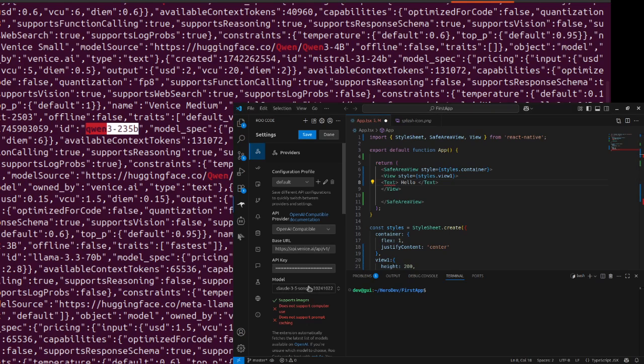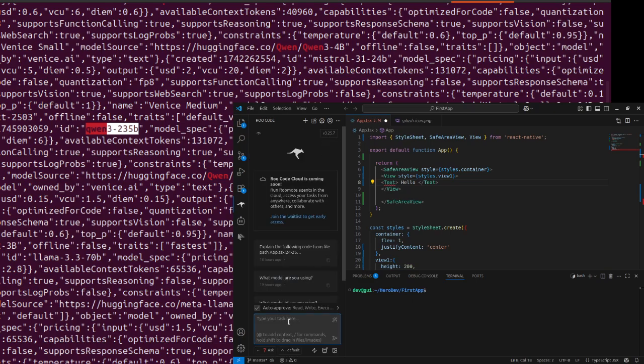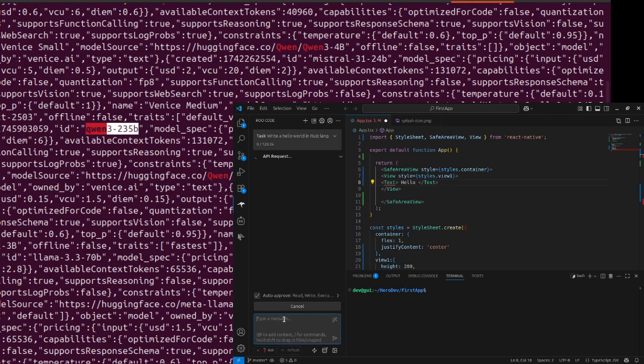Here we are in Roo Code. Let's see if we can add it. Custom, save, done. We're on ask, and let us ask a question. Write a hello world in Rust lang. Let's see whether it will work.